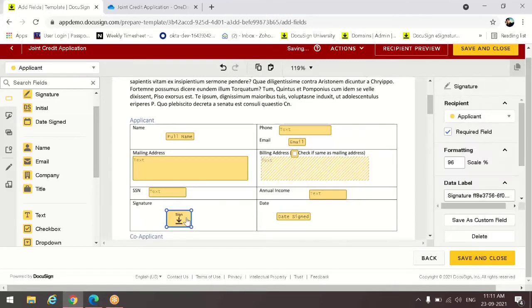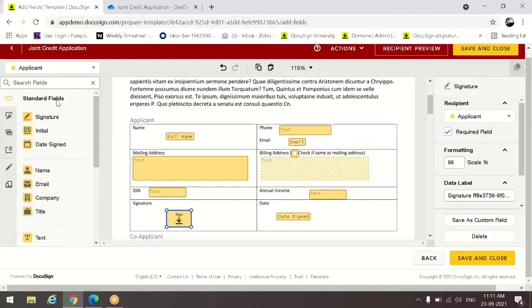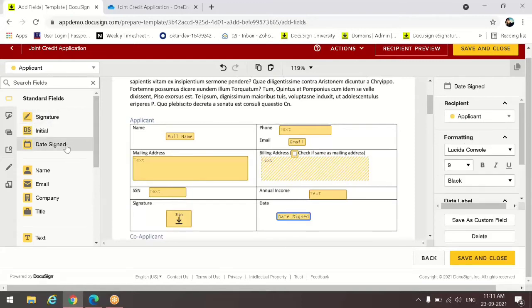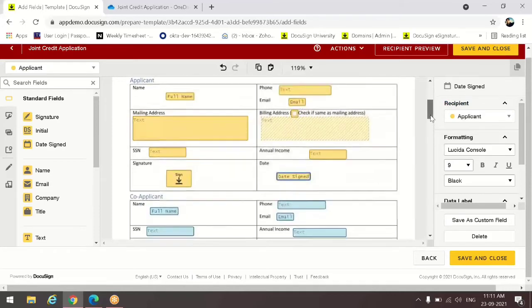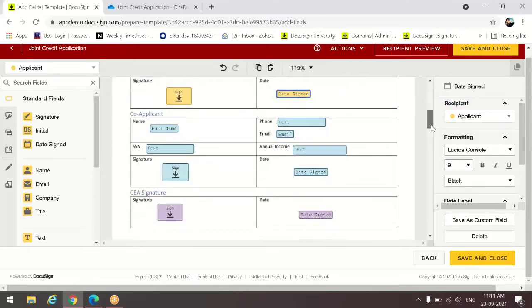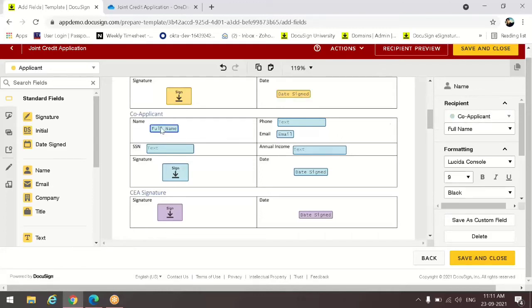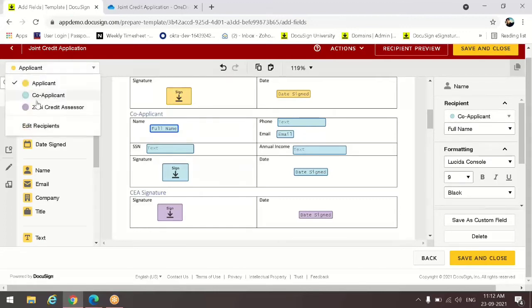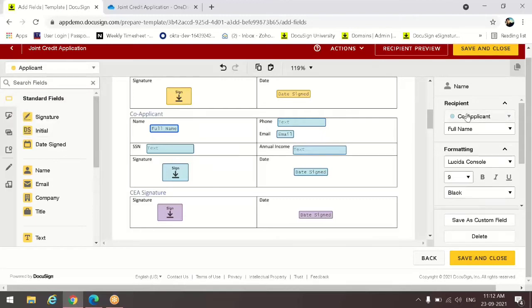Now this is the sign, given from the standard field sign. So date sign, also given from the standard field. Next one is for the co-applicant. This will be changed. As I said, this blue color is for the co-applicant, as I showed earlier. And also you can see co-applicant here.